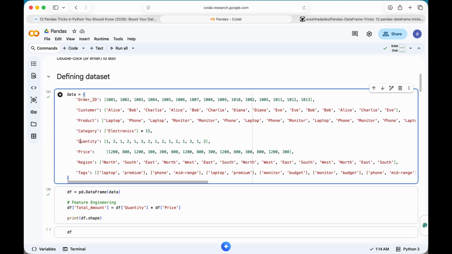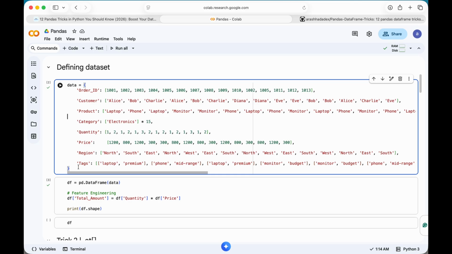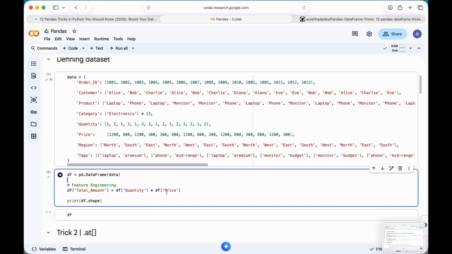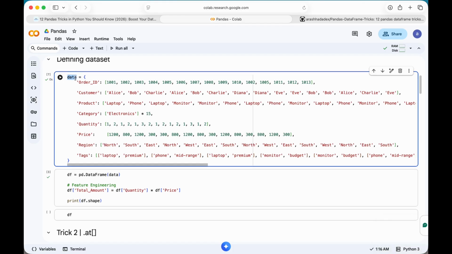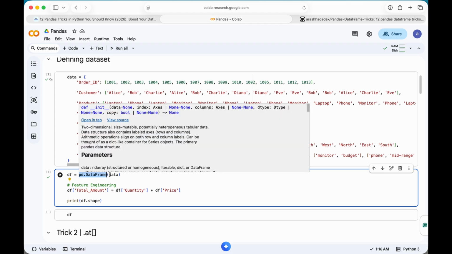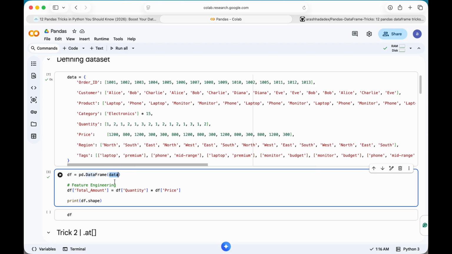Next one is quantity. Next one price, region, and tags. Okay, we run this, and right now we have a dictionary. So how can we create a data frame out of our dictionary? Simply by writing pd.DataFrame, and inside parentheses our dictionary name, here it is data, and we give it a value df.